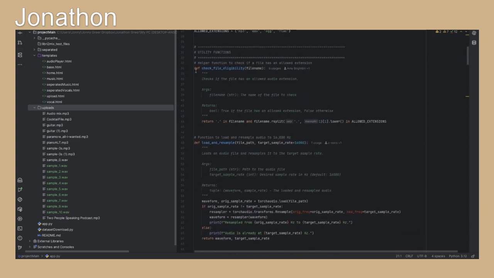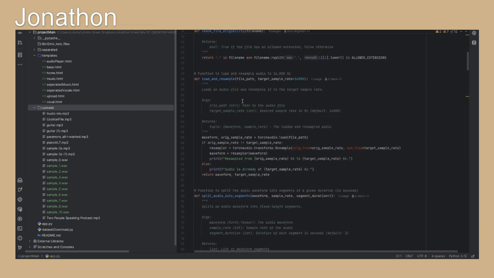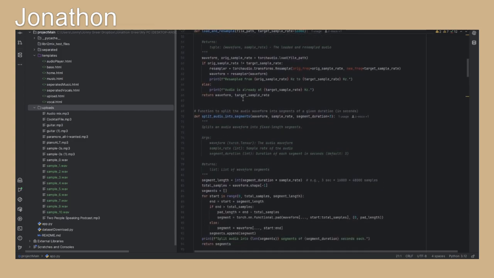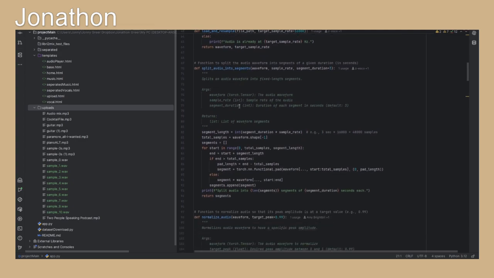So first, we check for file eligibility just to make sure that it's one of the correct file formats. We had to resample the file into a sample rate of 16,000, so that the AI model can properly separate the audio files.